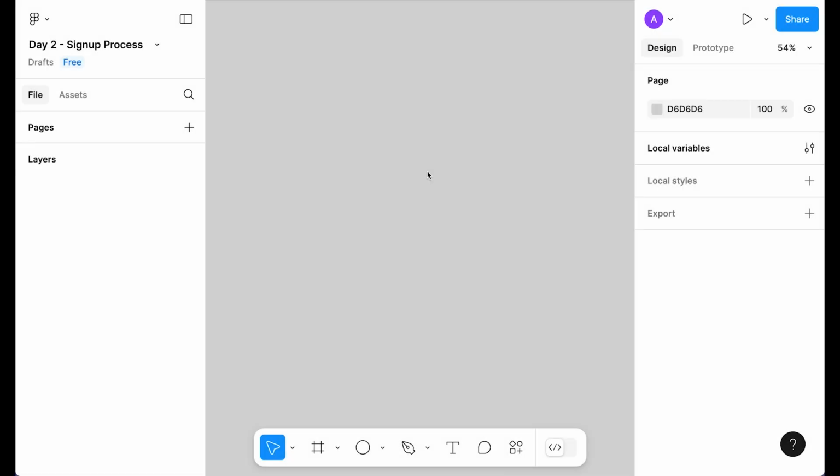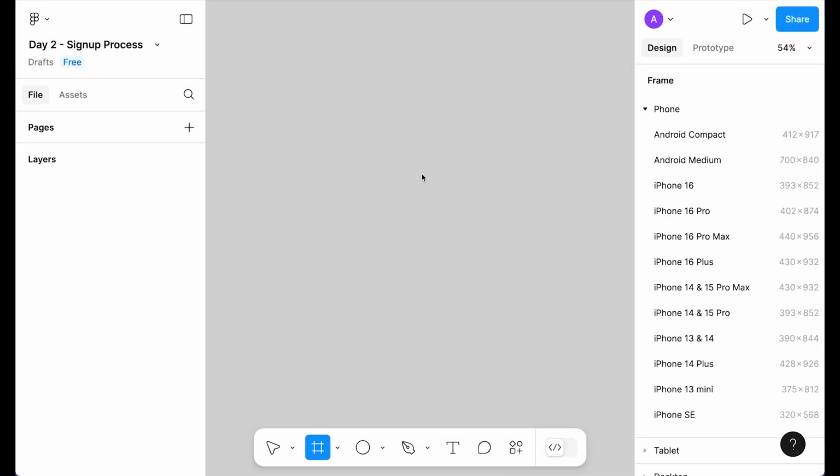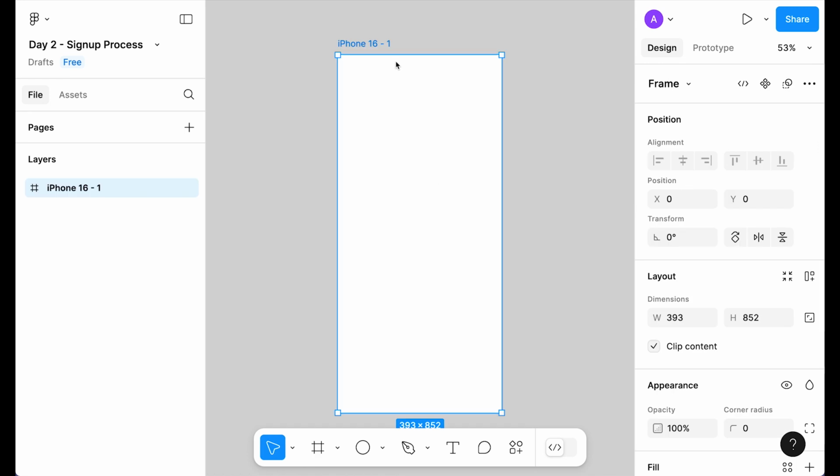Okay, so let's start. First we need to select a frame. By hitting the F key on the keyboard we can select iPhone 16 from the presets. Next we need to quickly rename this. So let's type day 2 and the challenge is to design a sign up process, and the screen is get started.